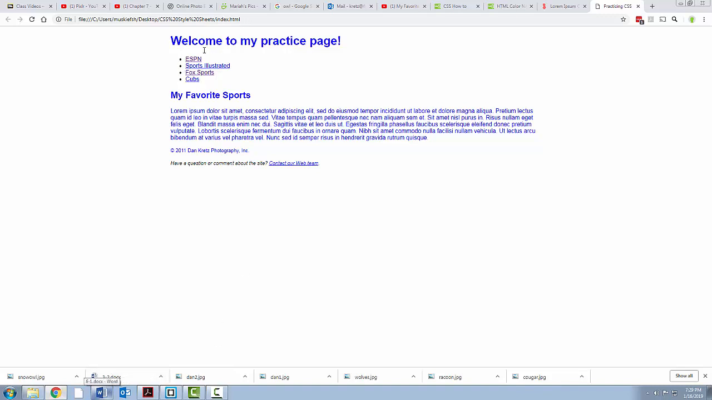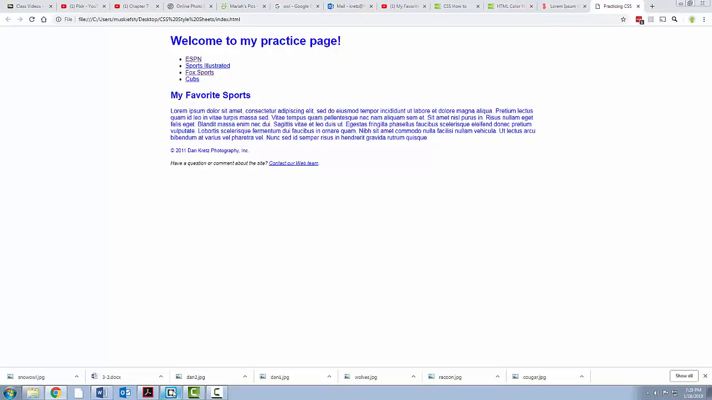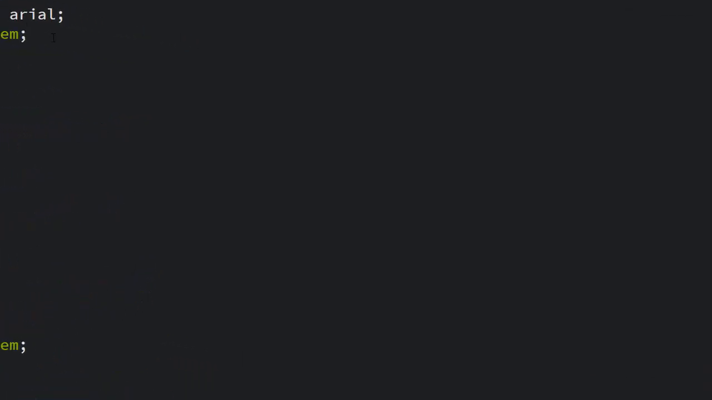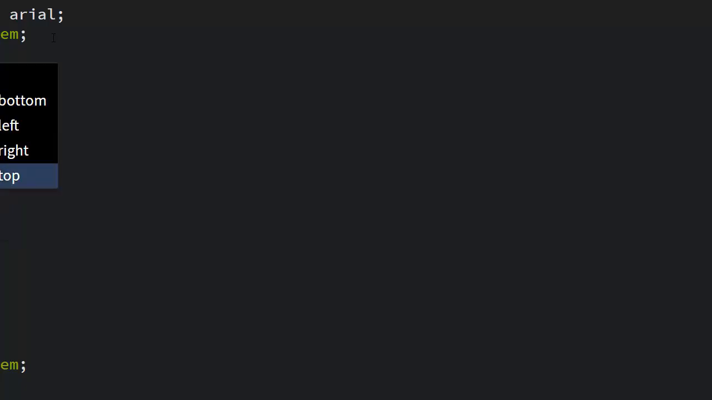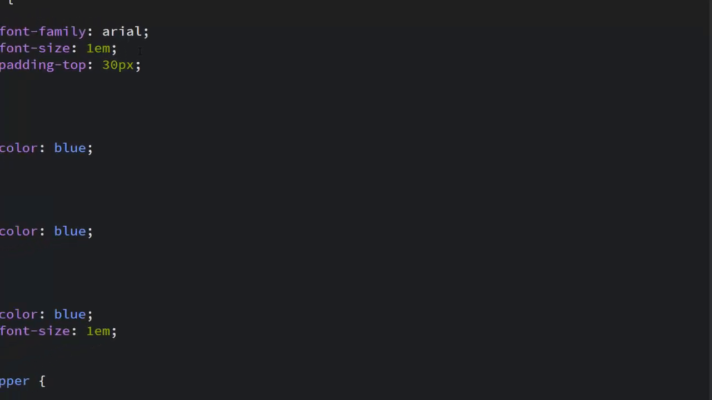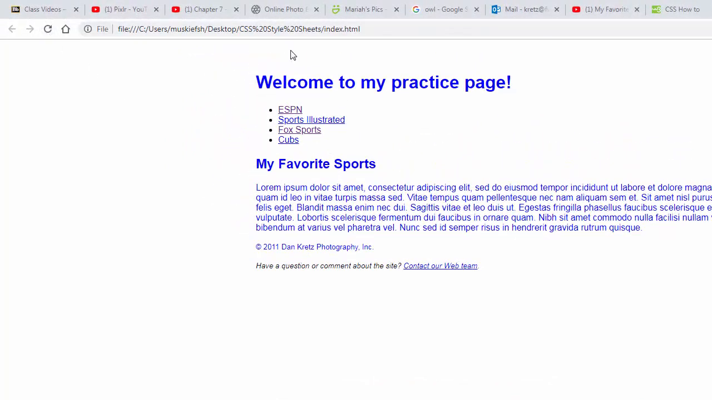Now, I want to bump it down from the top, and there's a lot of ways we can do this. My H1 is what's at the top of this page, but I could also do it to my body. So if I do my body and I do padding-top and I do 30 pixels, and I refresh, it bumps it down 30 pixels, which is great. That's exactly what I wanted to do.